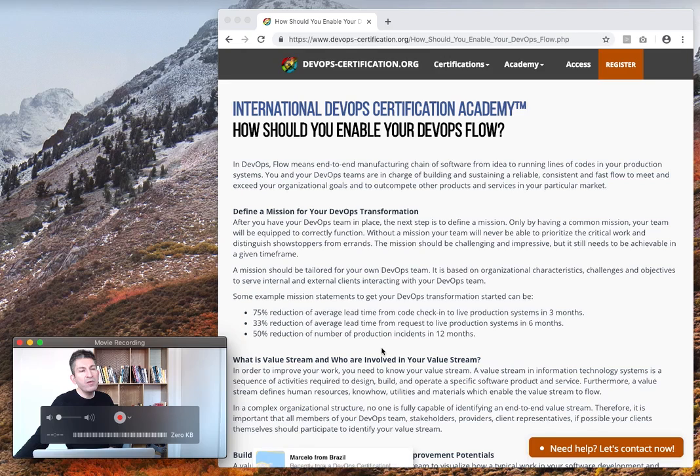So some example mission statements to get your DevOps transformation started can be: 75% reduction of average lead time from code check-in to live production systems in 3 months, 33% reduction of average lead time from request to live production systems in 6 months, 50% reduction of number of production incidents in 12 months.